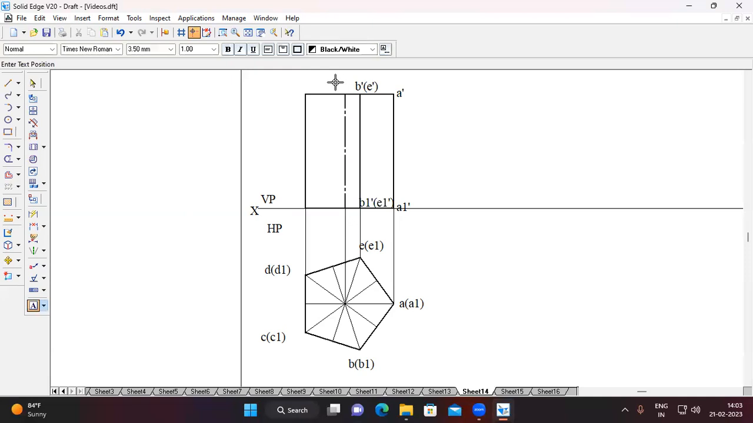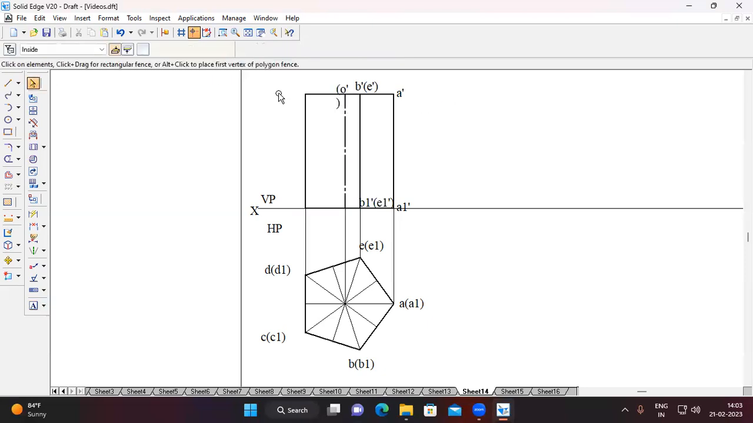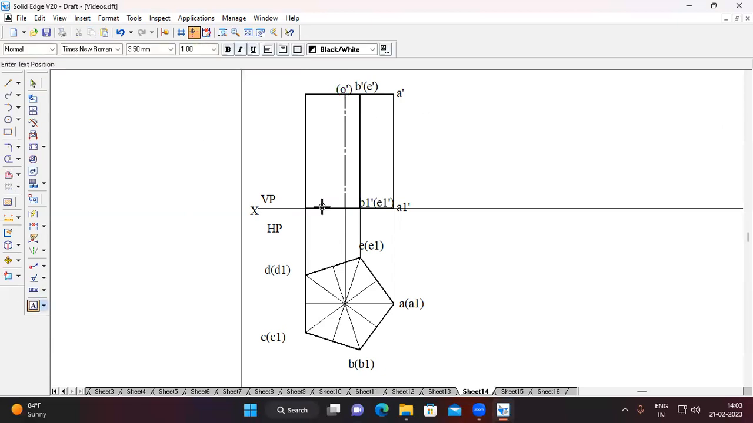Similarly, here both O and O1 are invisible. Therefore, in bracket O dash, in bracket O1 dash. Here C is visible, D is invisible. Therefore, C dash in bracket D dash. Here C1 dash in bracket D1 dash.